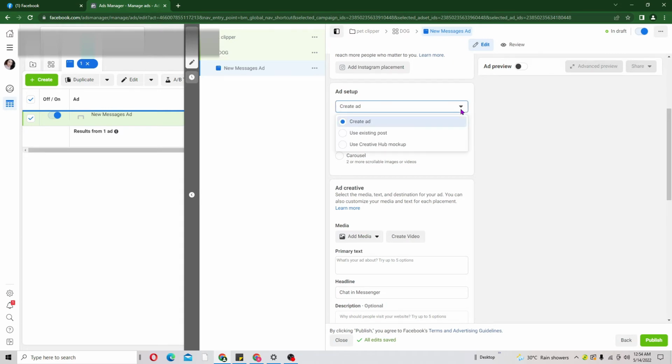But probably maybe you have your creative or your campaign set in the page. Then you can go ahead and choose existing post, but we are going to create it from scratch, so we are going to leave it like this. So we have catalog sales. Maybe you have a website and you want to sell different kinds of products to your audience, then you can go ahead and choose the carousel.